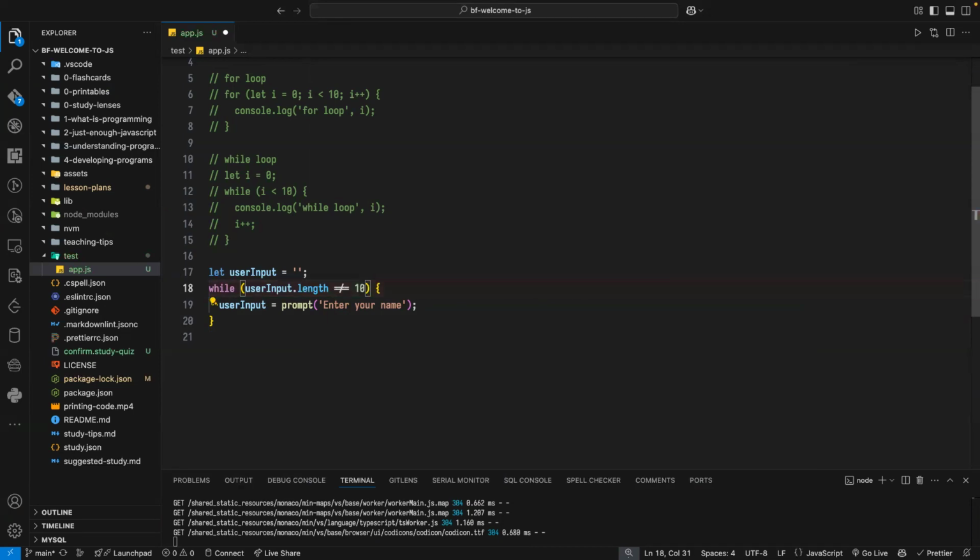let's say 10. So here, what I'm going to do is it will ask the user again and again and again until the user enters something with 10 characters. Exactly 10. If the length is not equal to 10, it will loop again and again. But if it's equal to 10, it will stop.